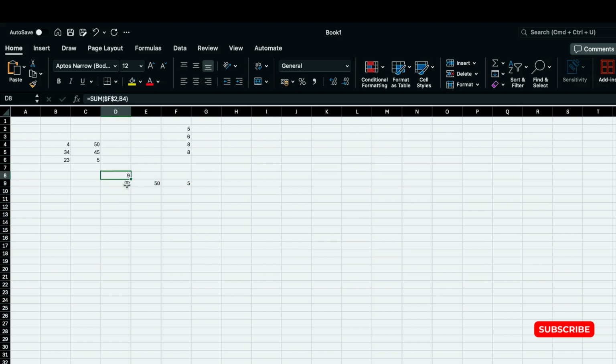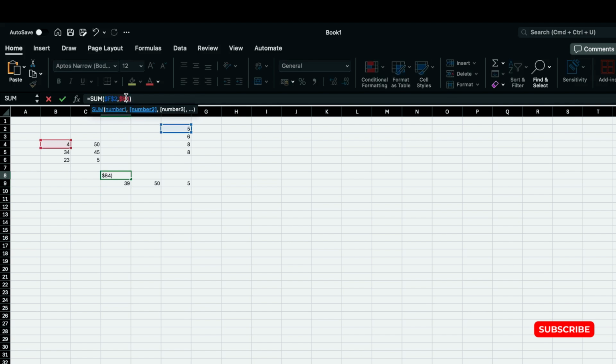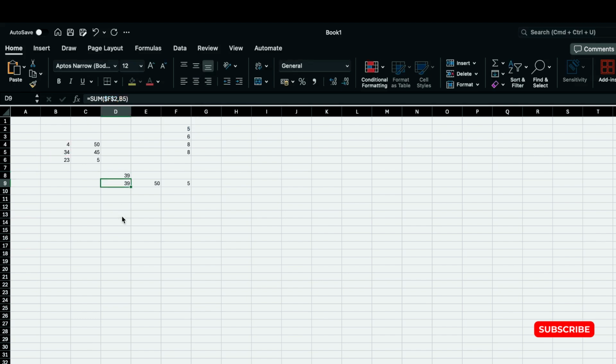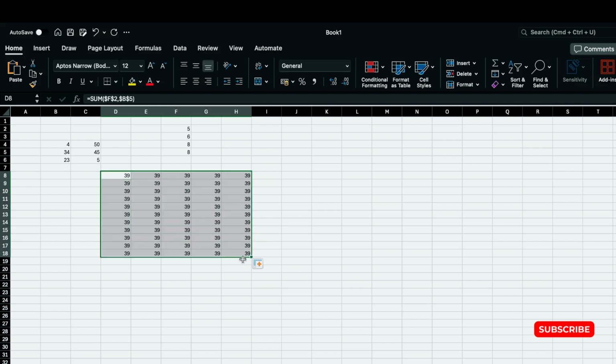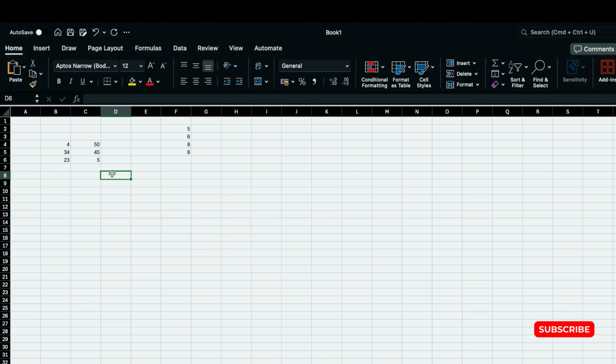I can decide to freeze another one just to show clarity. So let's freeze 5. So it's always going to give me that, which is 39. I drag it down, 39, drag it all the way here, it's always going to give me that. I can continue in that manner and say, I want to freeze cell 50, and so on and so forth. You can keep on continuing to freeze cells, and it just gives you that.